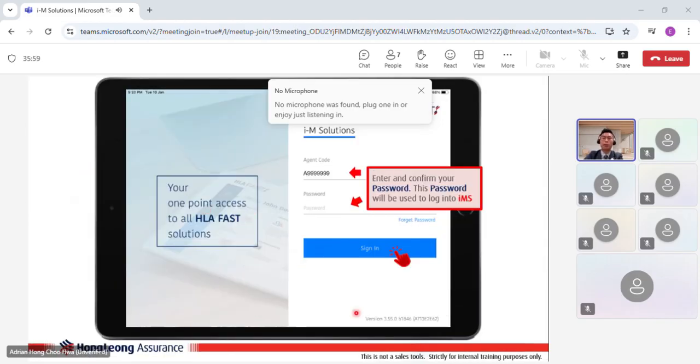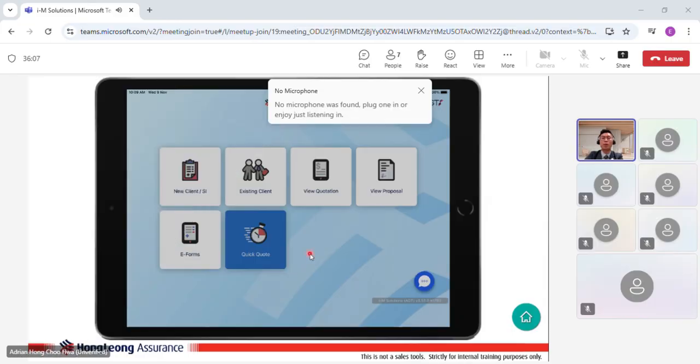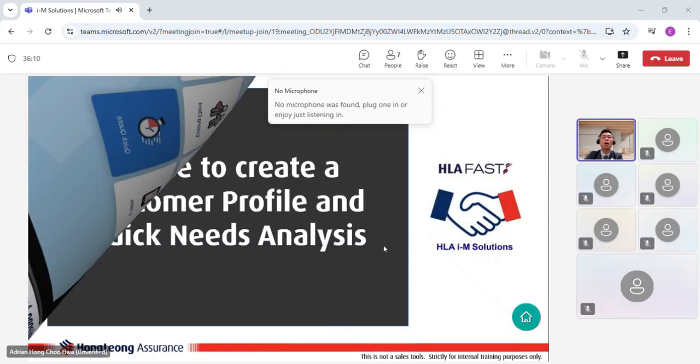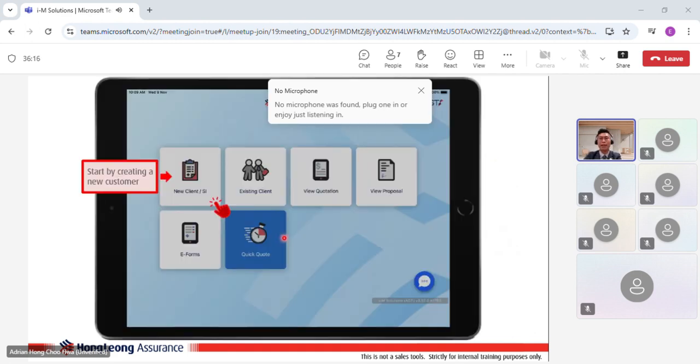Then they will link you to this re-login again. All right, so using your new password. Okay, so after you sign in again, the important message will pop up and then we'll link to this main page. All right, then next, we will go through this guide to create a customer profile and also create need analysis. So where we can create the customer profile?